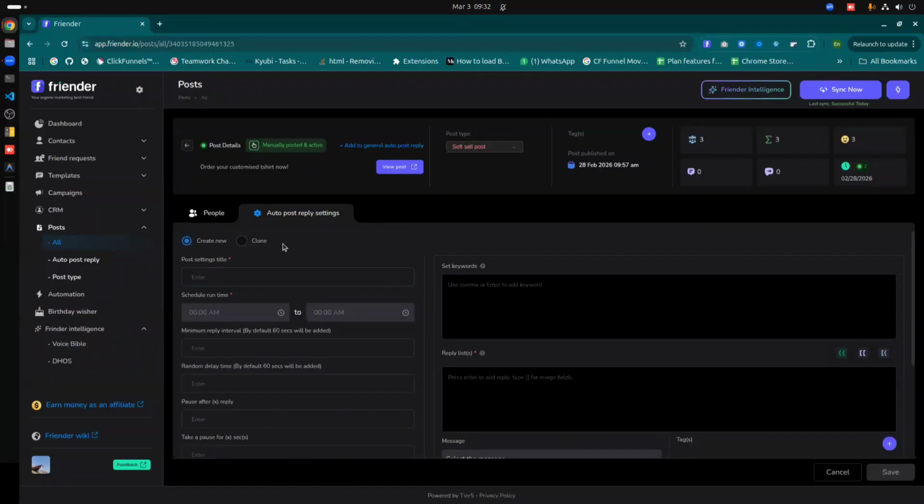Now there are two options. One is create new, another one is clone. So if you already have created any auto post reply earlier, you can clone all the settings from that. If not, as this is the first time that I'm actually setting up for this post, I'm selecting create new, and then later in this video I'll show you how you can use the clone feature.